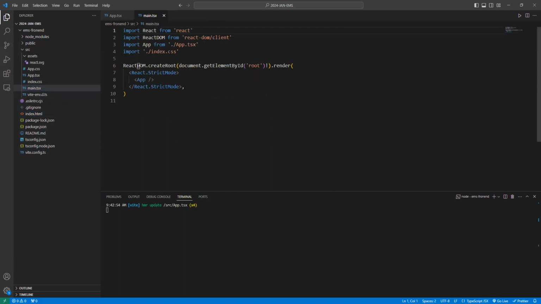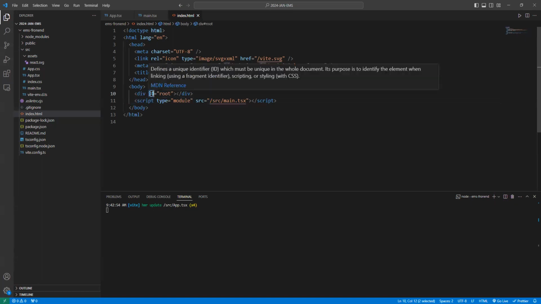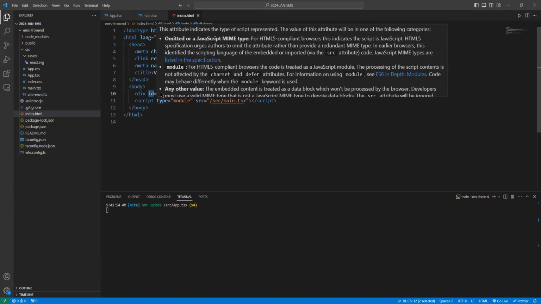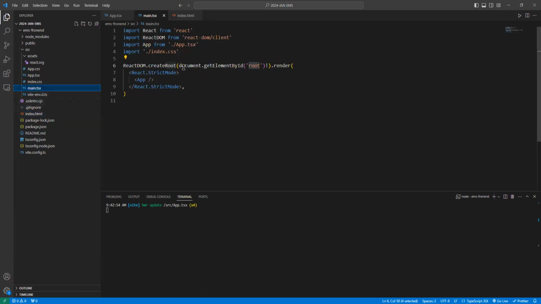So ReactDOM createRoot under document.getElementById of root. If you see here, whenever you are creating an HTML file, in the HTML file you will have a body tag and all tags, right? So also a div tag is there. The tag has the ID, and the ID value is root. So whenever you are loading this ID, automatically this root value will be loaded. So that is what it is loading here. Document getElementById root it is loading here.